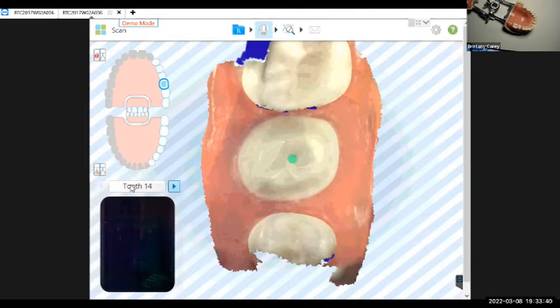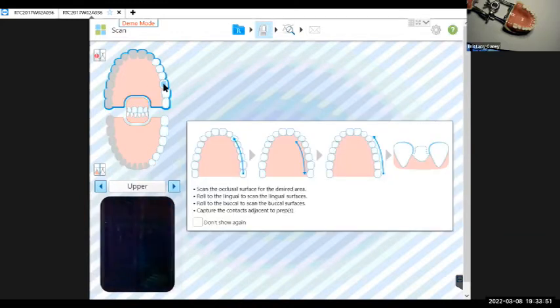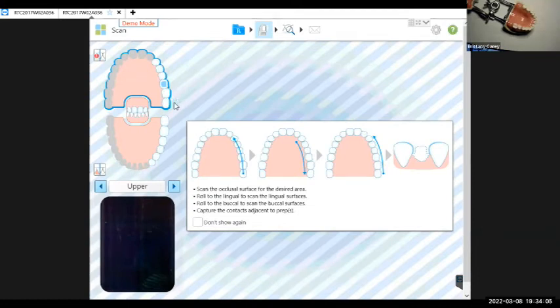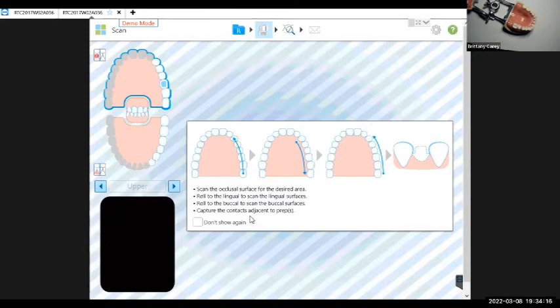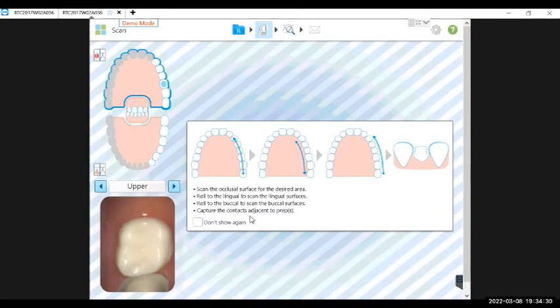Now we see here, we could very well just click here, or here, or here. But it's much easier to just follow the little arrow prompts right here. That way we're not accidentally scanning the opposite arch, or scanning an arch under the wrong arch segment. So again, it's guidance hints. It's reminding us occlusal, lingual, buccal. We capture the contacts of the adjacent teeth in this scan for the prep. So again, I have my lens touching the teeth.